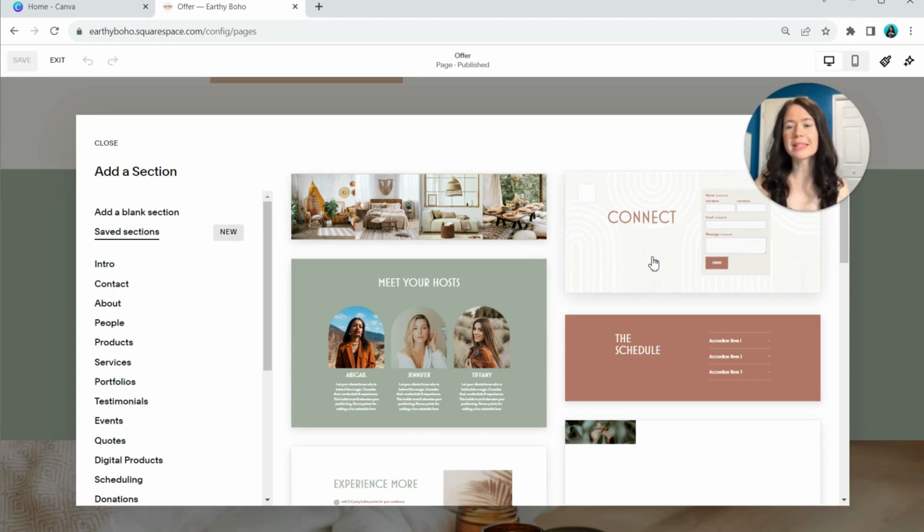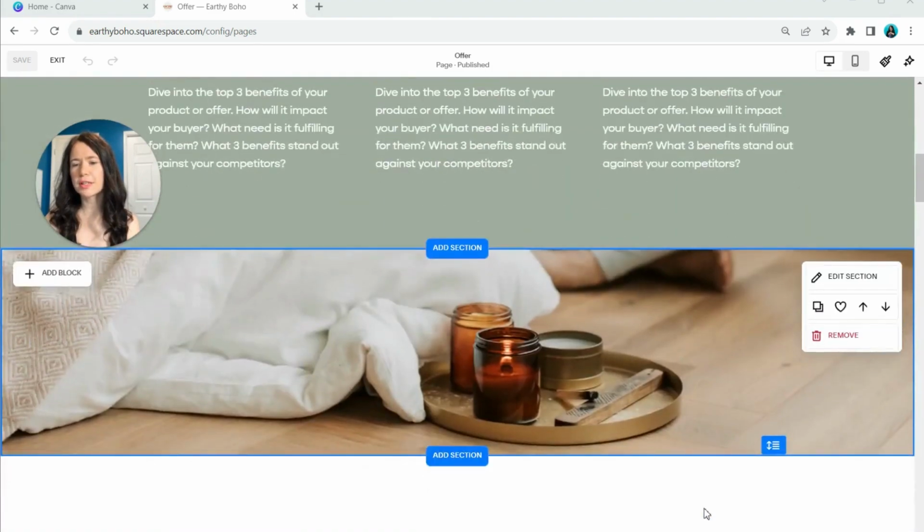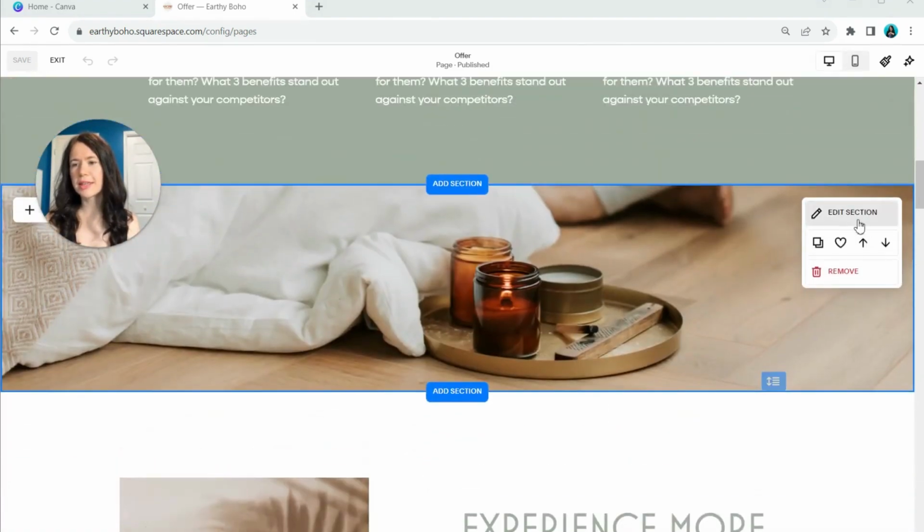Or maybe it's the connect section that you want on multiple pages. Save that section and then you can utilize it and quickly add it into other pages. You'll also see as you hover over these different sections, you'll see this pop up. This heart right here is how you can save that section, and then it's automatically added into your saved sections.